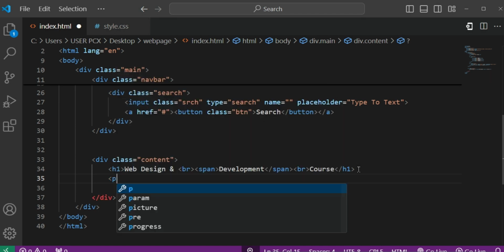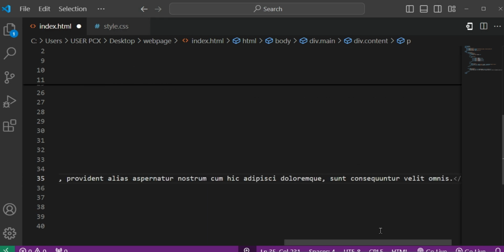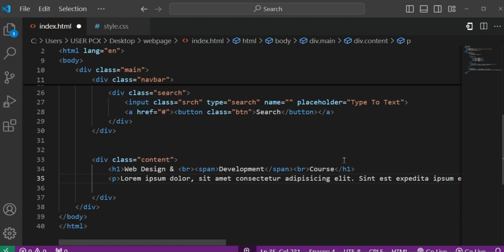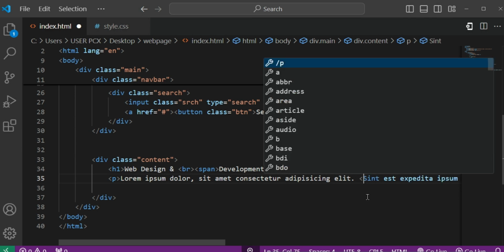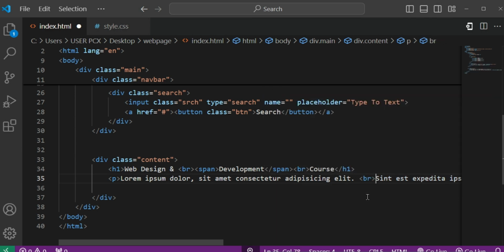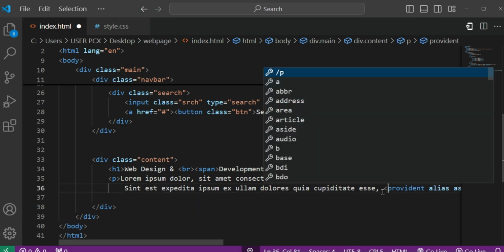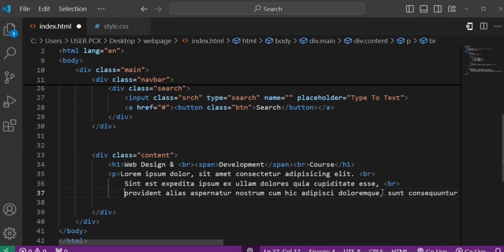So the next, let's bring a paragraph. So just type lorem. So lorem to generate a random text for you. Okay, so let me break. So BR. So let's break it here also. Then here also.